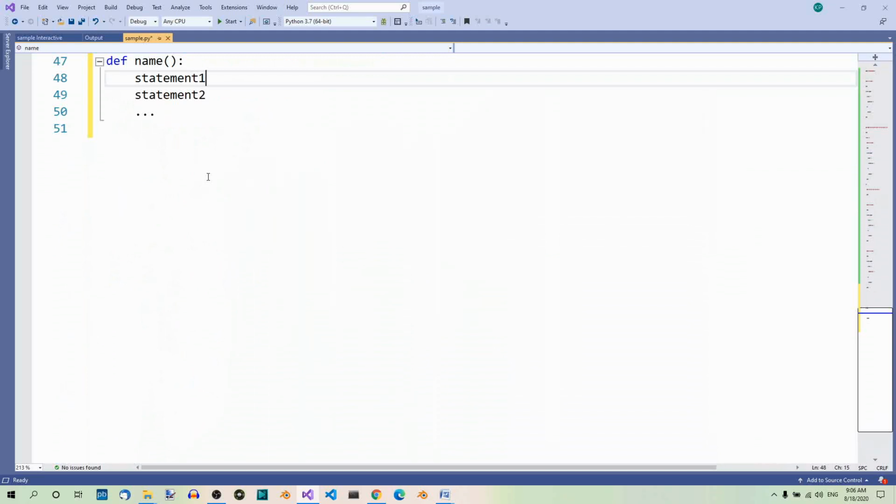So how do we define a function? In the simplest scenario, we use the following syntax. First of all, we need the def keyword, which means we are beginning to define a function.